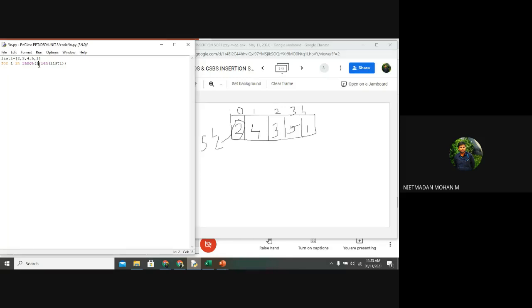After that, it will be carried out till the length of the list. How long will the list be? It will be carried out till the length of the list. And again, I am assigning a variable. I am assigning a variable current equal to list 1 of I. So list 1 of I.